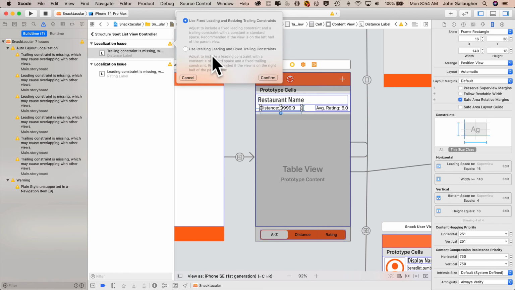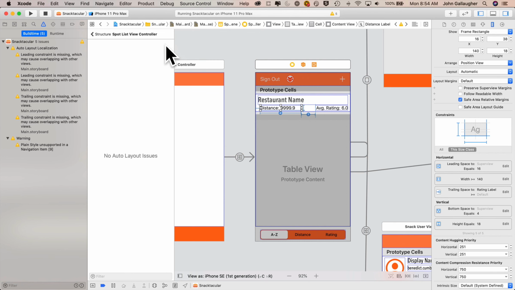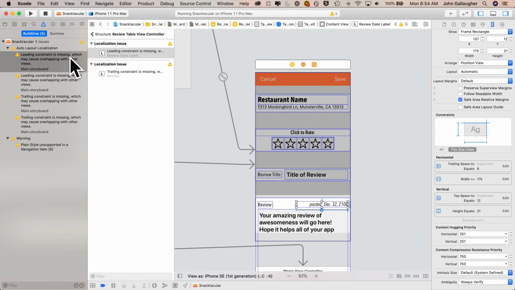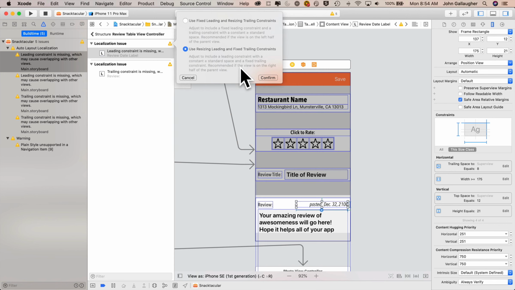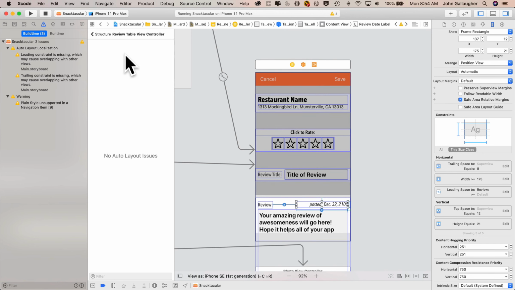So I'll click on the next yield sign. This is one for the distance label, and I'm going to click Confirm. These are suggestions for Xcode is wondering if it should expand the left side or the right side. Its guesses are actually pretty good, so confirming these is going to be fine for us. And fixing that got rid of the warning, so that's good. Then I'll click on the other warnings in the issue navigator. I'll click this first yield sign for review date label and confirm to accept Xcode suggestion to use resize leading and fixed trailing constraint, so confirm that. The warning goes away, as well as the one below it.